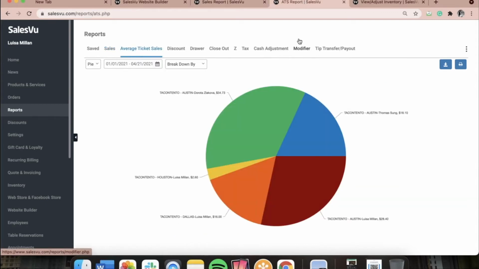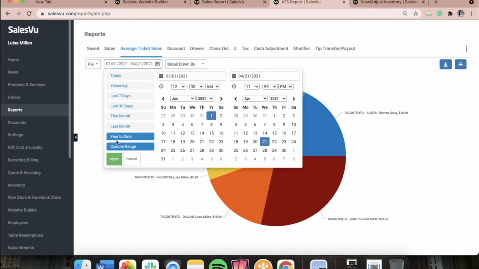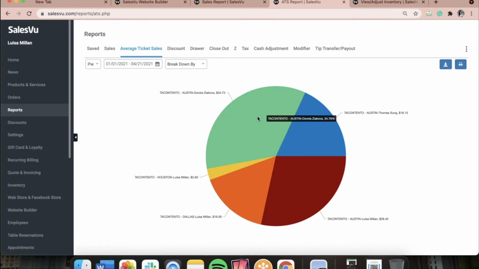The next report that I can show you will be the average ticket sales report. This actually is something very nice that you can pull by employee, and you can see who's the best employee that's selling the most, and maybe you can utilize that employee for training purposes. So in this example, I just pulled it for year to date, and I can see that Dorota is my top employee for the majority of the year. So I can utilize her again to train any new staff.